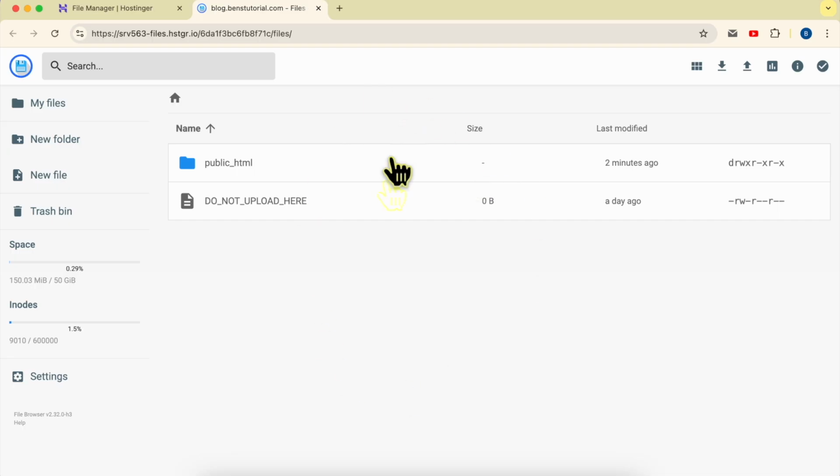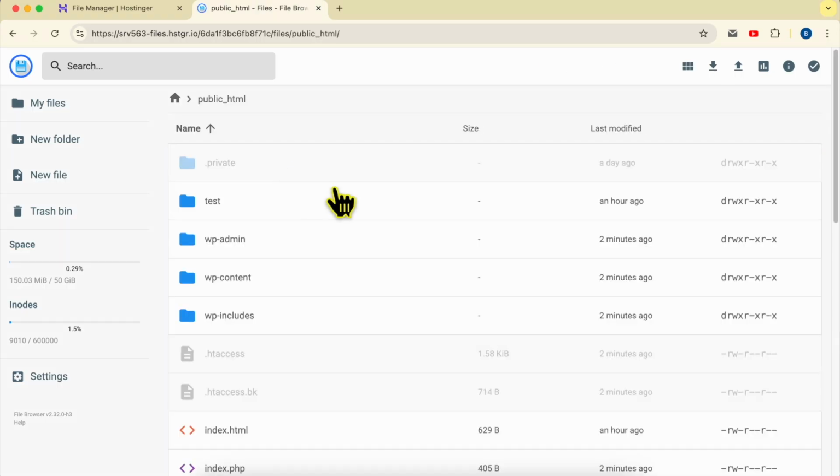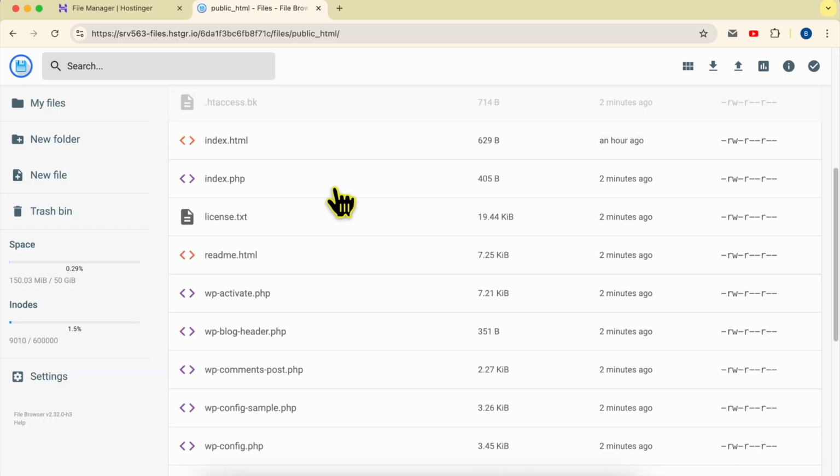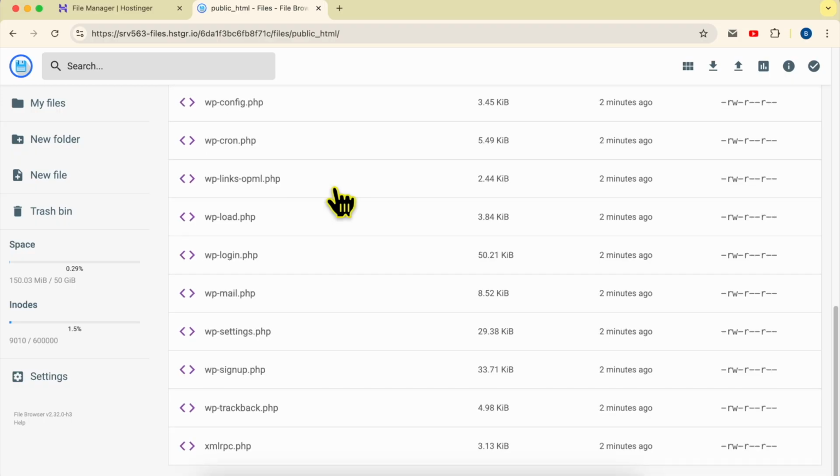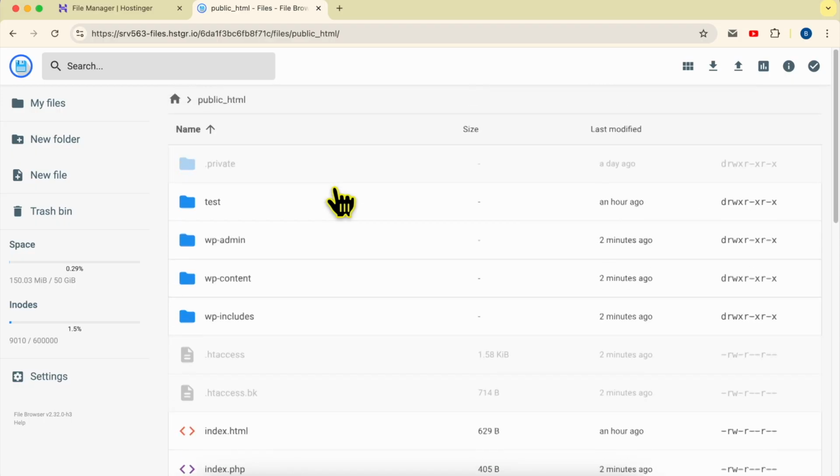A new page opens up. Here, make sure to double click this public HTML folder like that. And this is where you should find your robots.txt file. In my case, I can't see it, so I don't have a robots.txt file. So before showing you how to edit it, I will create one live.